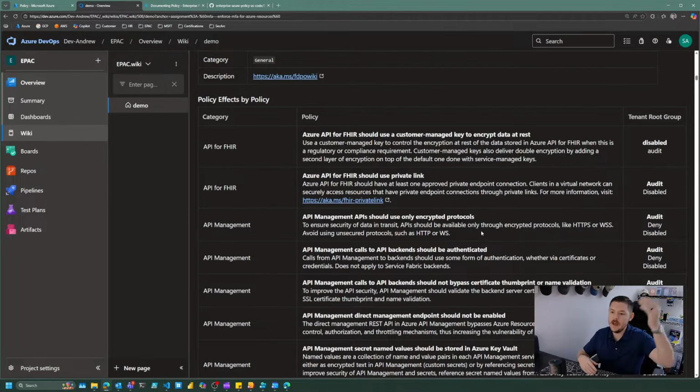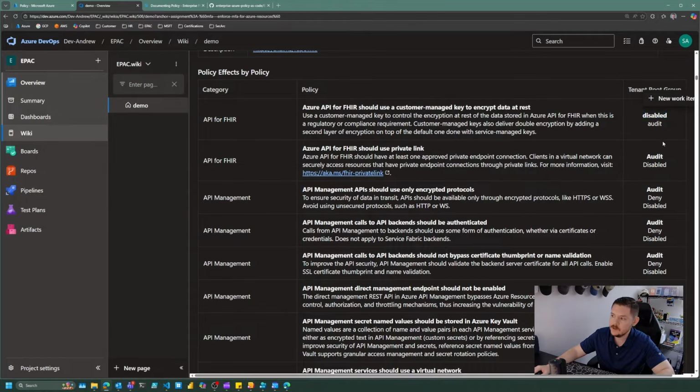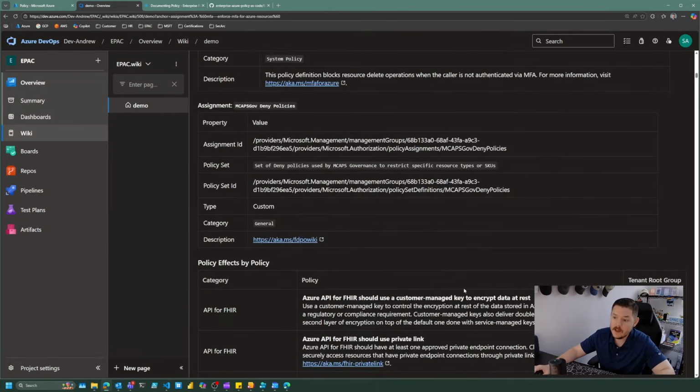So we'll actually alphabetically list all the different categories that we see. So maybe you have, in this case, API management, maybe you have Kubernetes, or maybe you have storage. Then we list the policy name and the description, as well as the scopes of where they're applied. So for me, everything right now is at the tenant root group, and you can see at the top one, it's currently set to disabled, which is in bold, and it also shows the other possible policy effects at this given scope. So we find that this is very helpful when it comes to getting something that's more human readable.